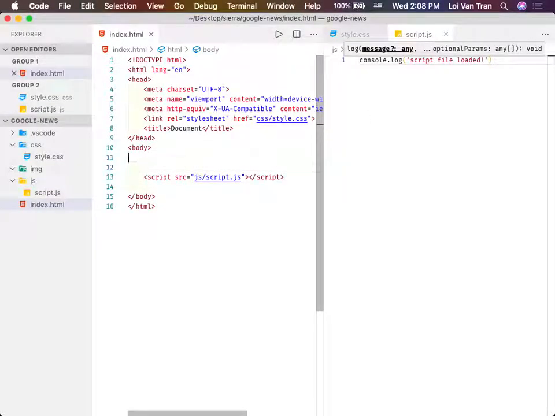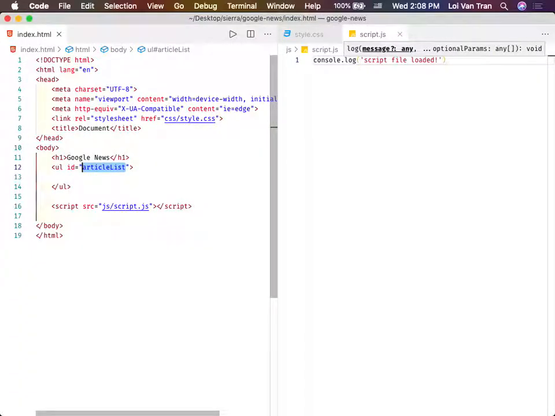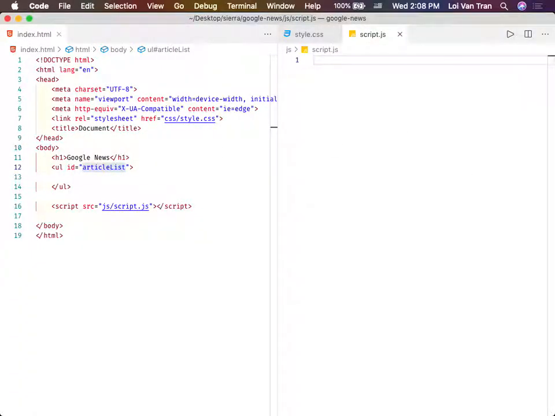All right, so the objective of today is to build Google News. I'm going to create a UL and give it an ID of articles, article list. Okay, article list. We save it, and now we'll jump back over to our JavaScript, and we're going to define a function. Well, no, let's just think about the app.